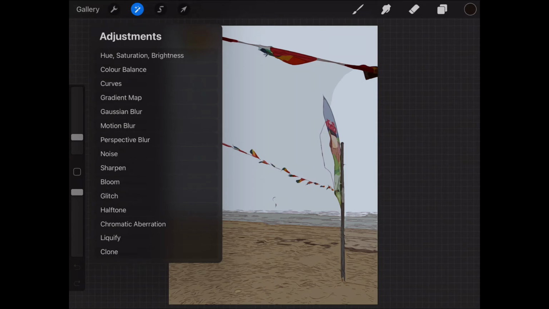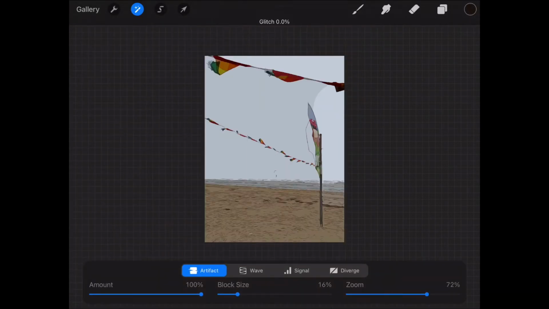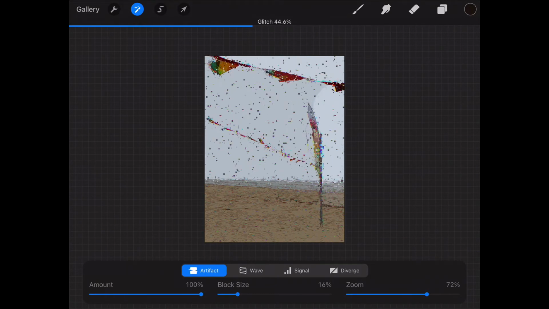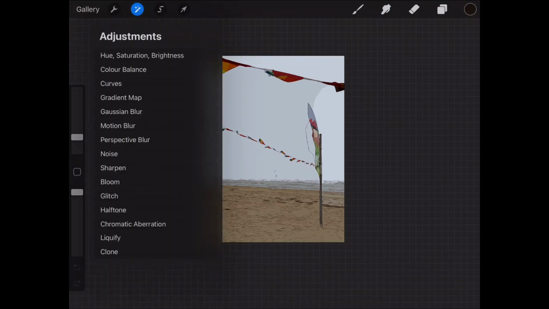And if we come down here, you'll see one called Glitch. I'm going to tap on Glitch. And you can apply this to the whole layer, or you can apply it just by pencil. If I tap on whole layer and then tap my pencil or finger on the screen and then drag from left to right, that will apply the glitch effect to the whole layer. Now I only want to use a little bit of it, so I'm going to go back by tapping two fingers on the screen, and I'm going to tap on the Magic Wand tool again.